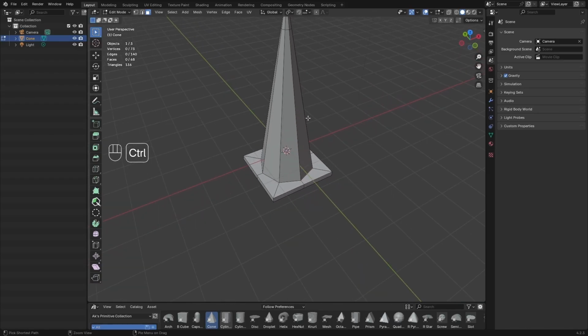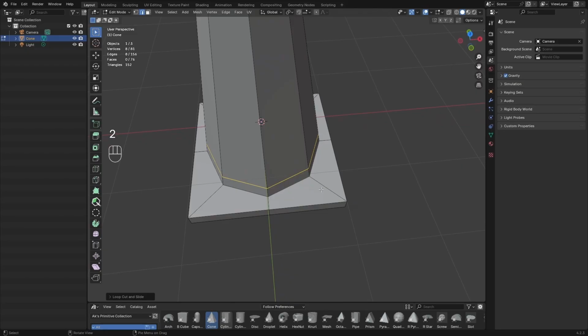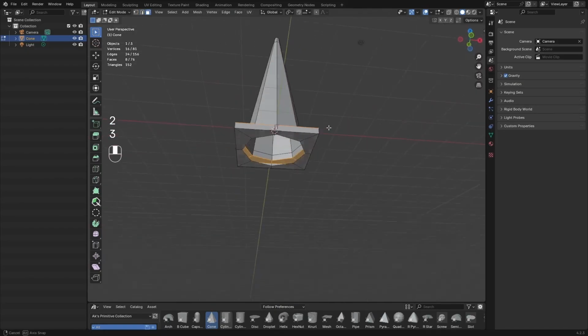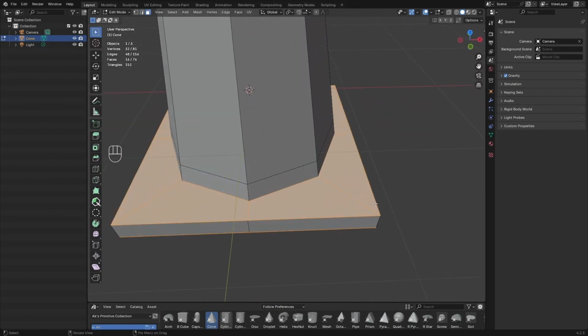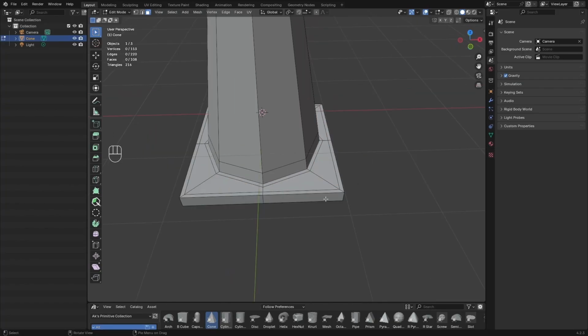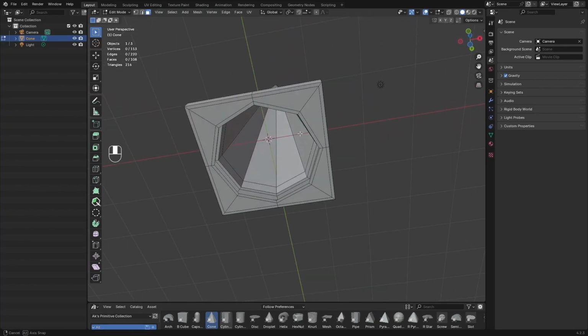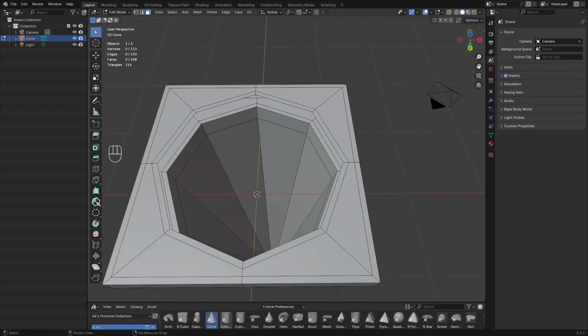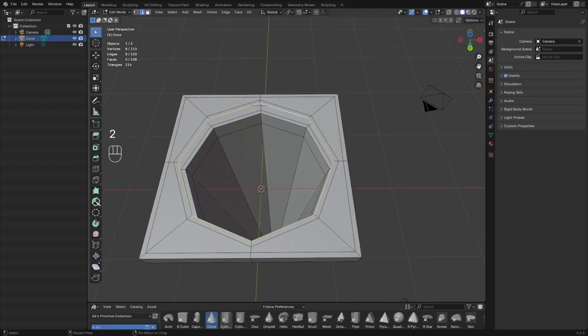Now we've roughly got the shape of the base there. Now I'll cut in another edge loop, and I'll inset the faces again at the top and the bottom in order to create some additional control loops in order to control the softness or sharpness of the edge there.